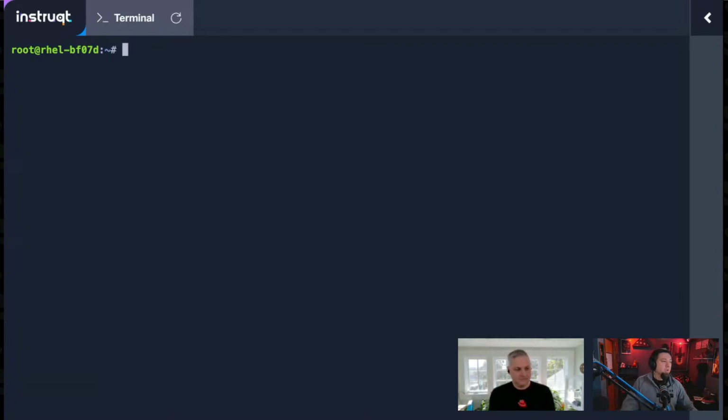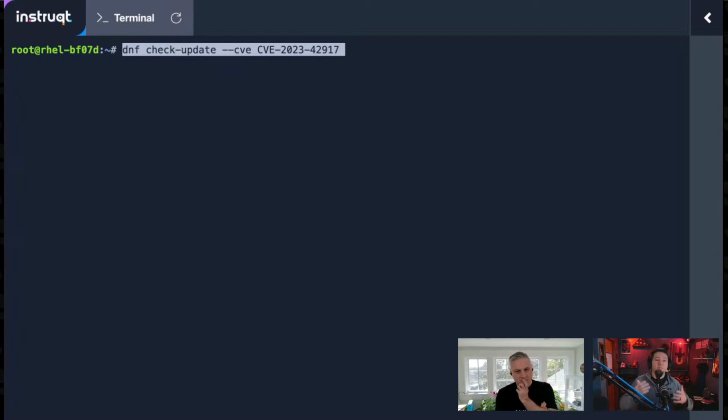So, for my first quick example here, we're just going to try to find out if my lab system here is affected by a certain CVE. So, we're going to paste this in here. You're probably familiar with DNF check update. That's basically you can tell DNF, hey, are there any updates available for my system? And if there are, it'll just list all of the updates.